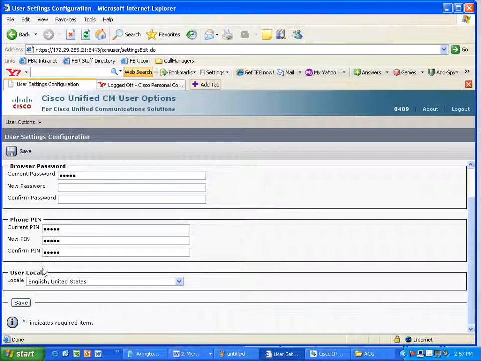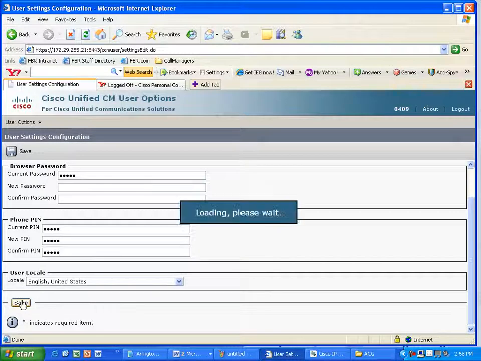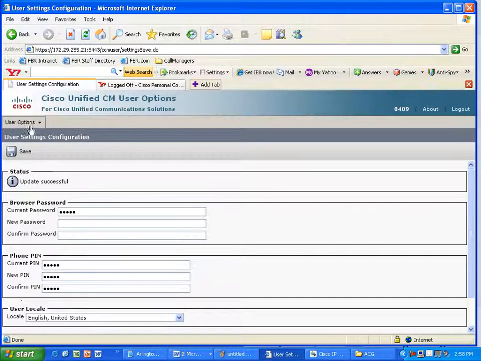These do have to be only numeric. These cannot be a combination of alpha and numeric. The PIN must only be numeric. You'll hit save and you're done.